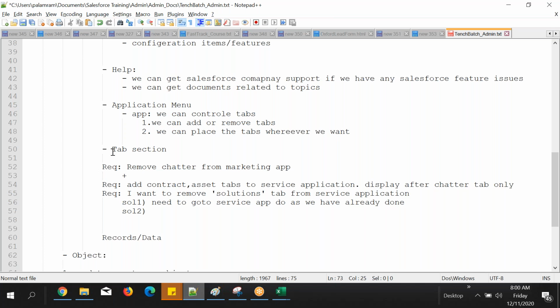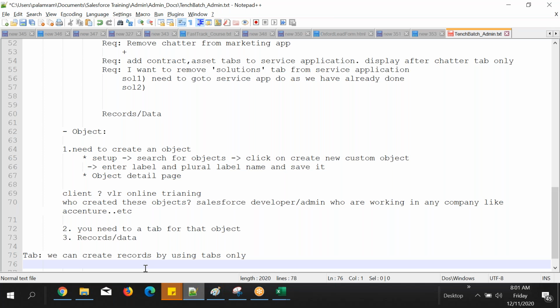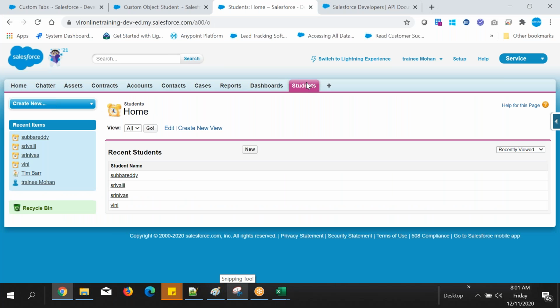Some people might have a question: what happens if I don't use a tab and I want to create records? Is there any other way? Yes, there are different ways to create records. You don't need a tab. Going forward you will see those things, but for the time being, you know only the tab. So the tab's benefit is only to create records, and you can also delete and update records, not a problem.